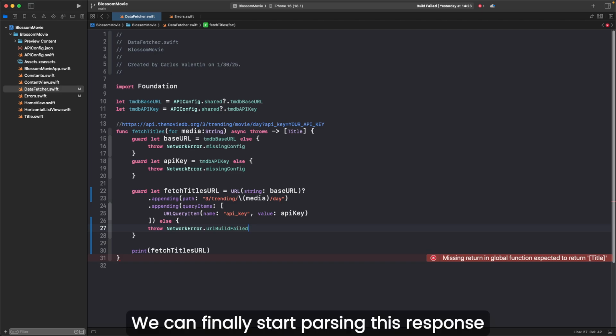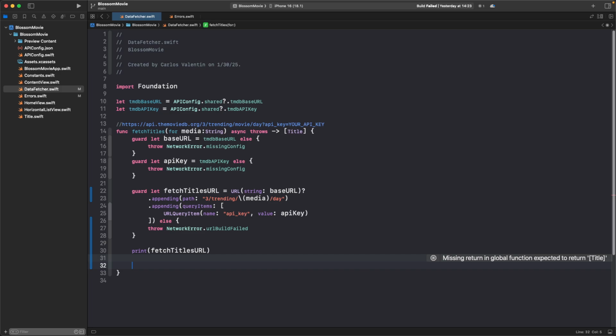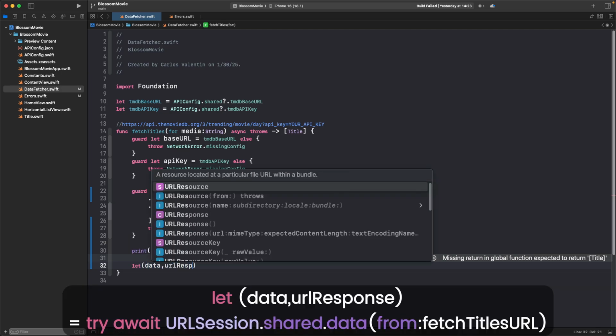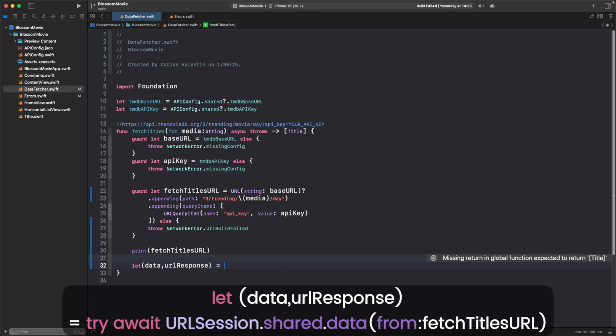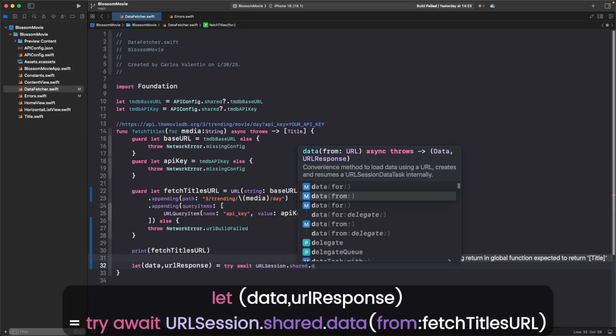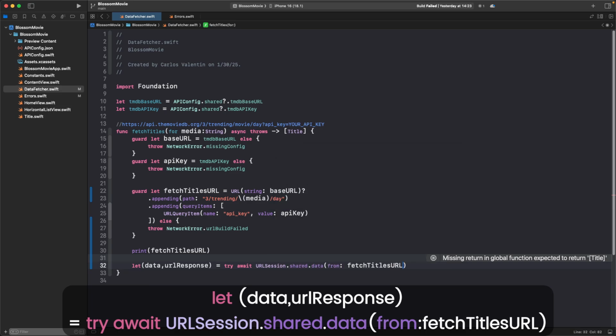We can finally start parsing this response. Make some space after our print statement. let (data, urlResponse) = try await URLSession.shared.data(from: fetchTitlesURL).